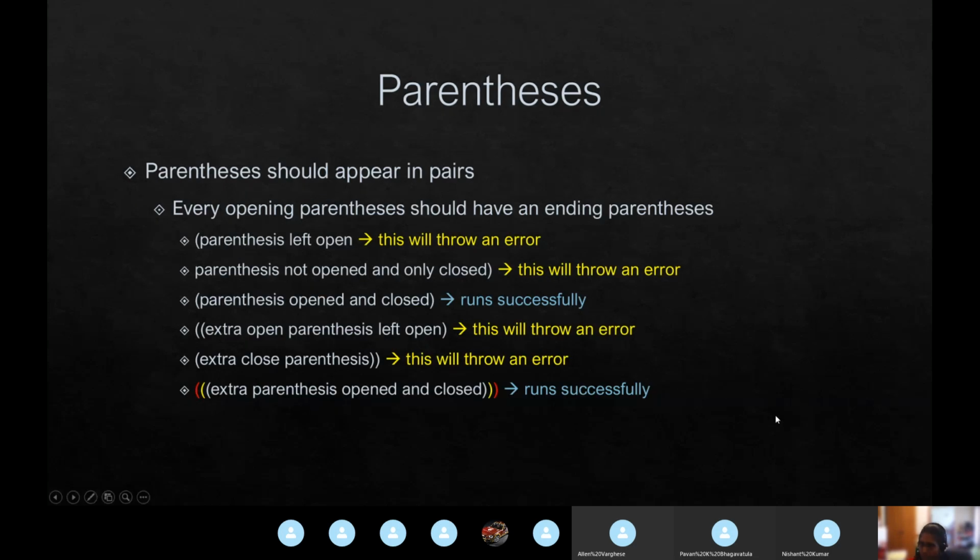This is very key. Parentheses appear in pairs. Every opening parenthesis should have an ending parenthesis. Sometimes your code will be erroring and you would have no clue, and you'd have to pay attention everywhere. But luckily in PyCharm, you will see a red squiggly at the end of the parenthesis saying you have not completed it. That should give you a clue that you have not closed the parenthesis. In the first bullet here, the parenthesis is left open. We didn't close it, so this will throw an error.